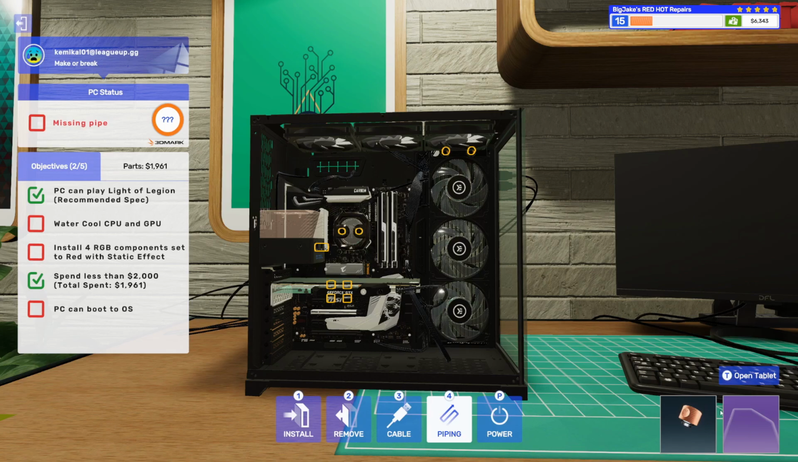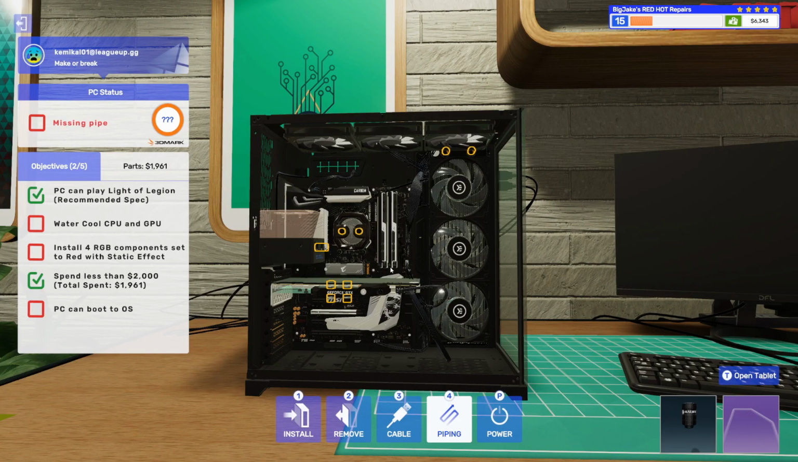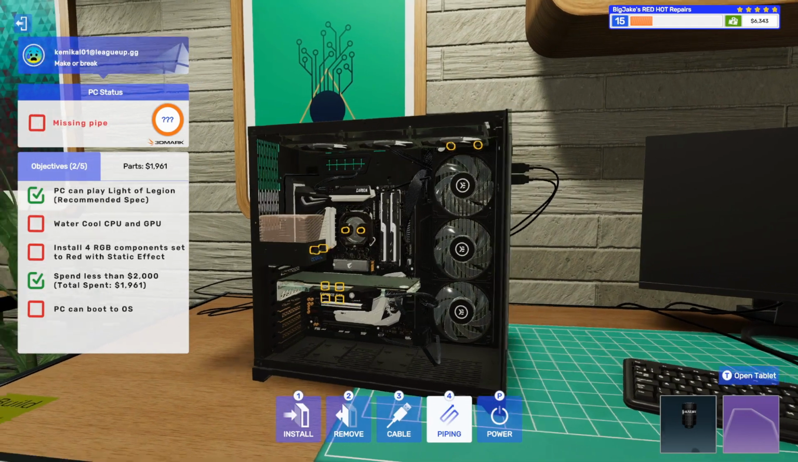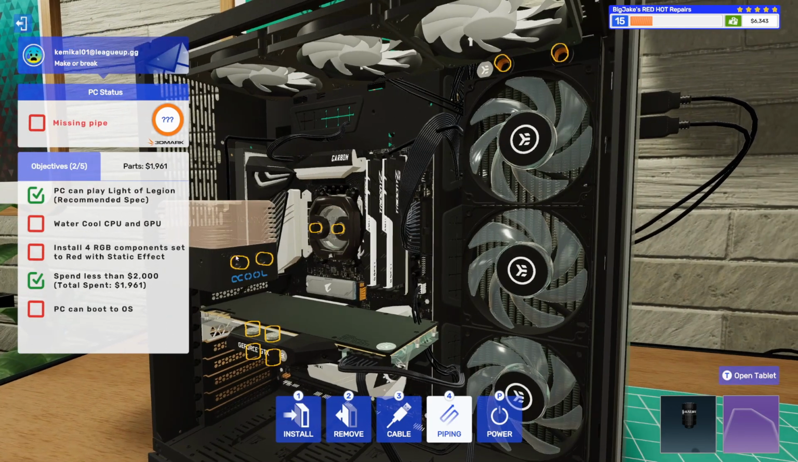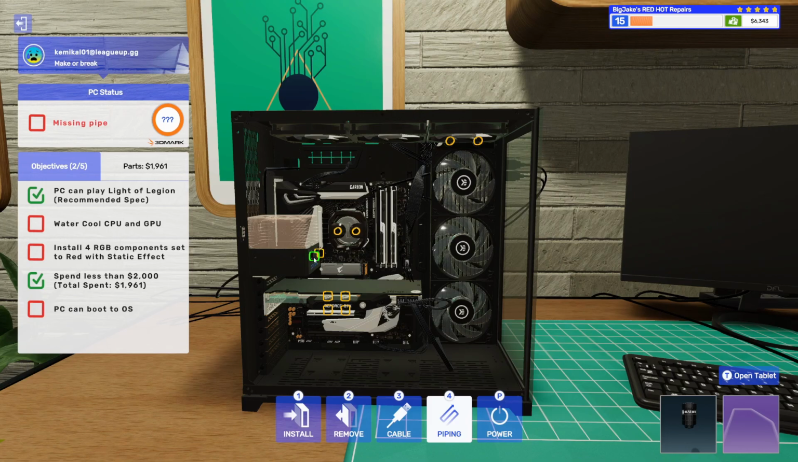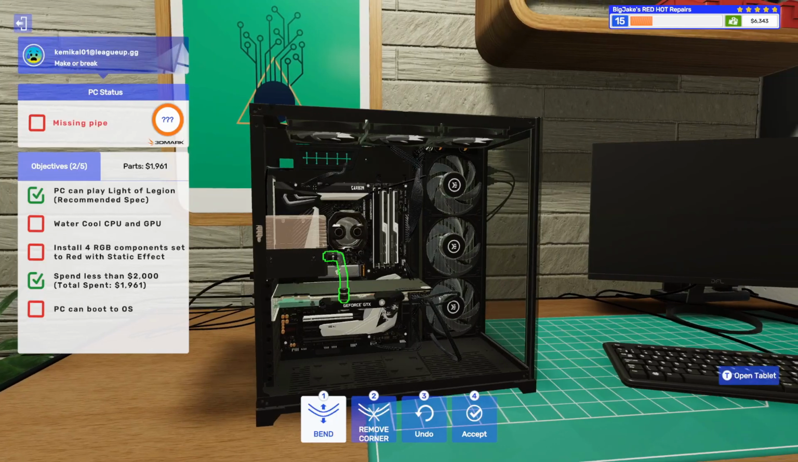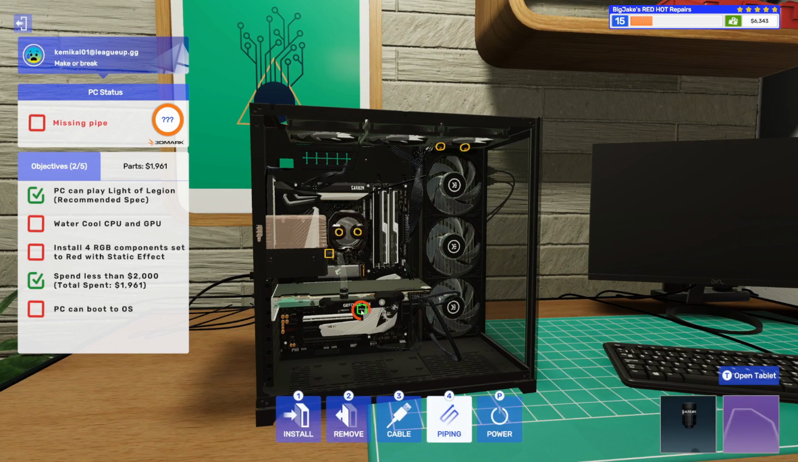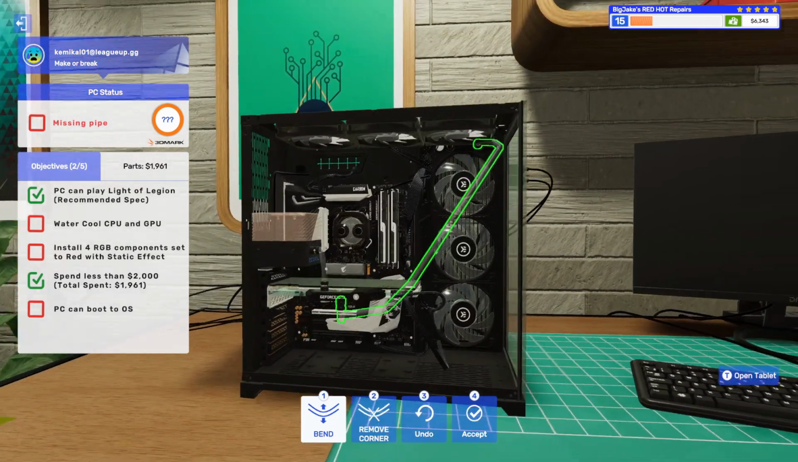Okay, I'm going to go with clear rigid pipe. And I'll do these RGB fittings. Why not? So this looks like it says out. So I think maybe we will run out of here into the graphics card. And that's probably going to have to stay like that. I don't think there's any adjustment I can make to that. We're going to run out of here and hopefully up into the radiator.